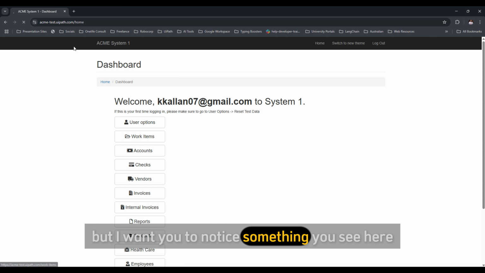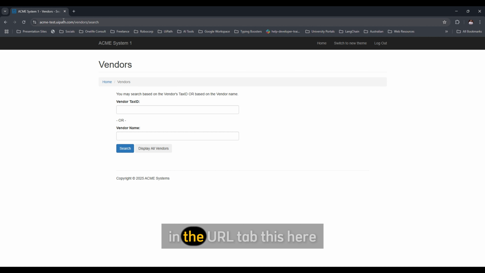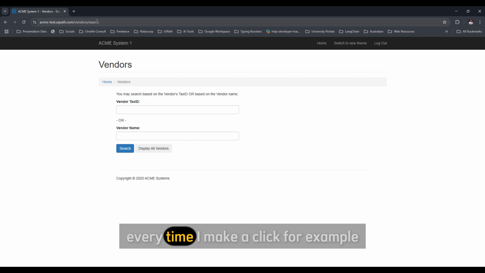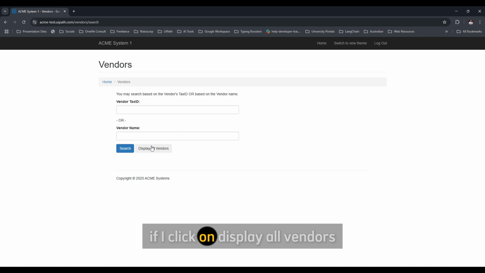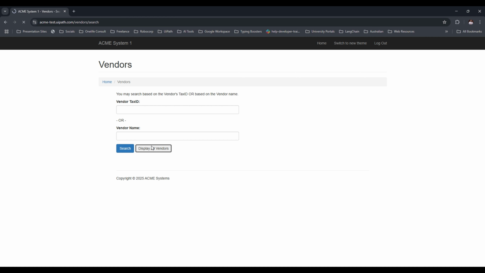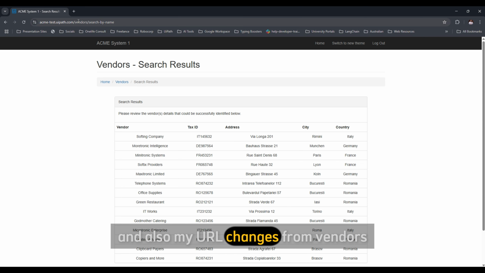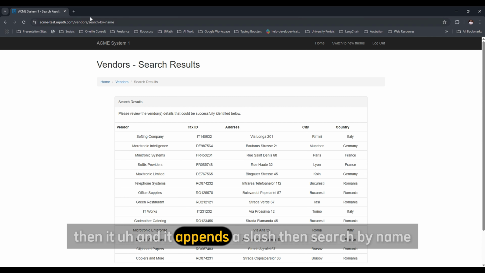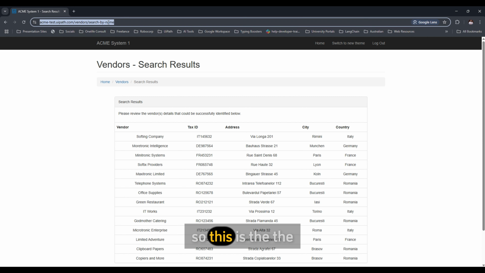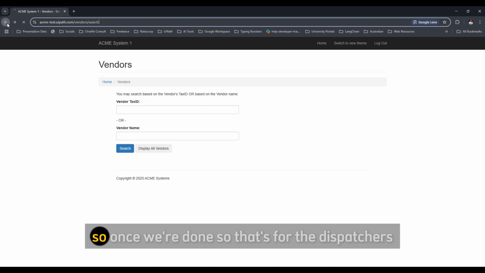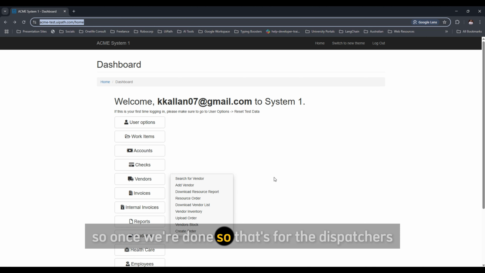But I want you to notice something. You see here in the URL tab, this here. Every time I make a click, for example, if I click on display all vendors, you see that I get a list, and also my URL changes from vendors, then it appends a slash, then search by name. So I'll be navigating here via URL. I won't be using the UI elements. We'll see how that plays out in Studio. So that's for the dispatcher.